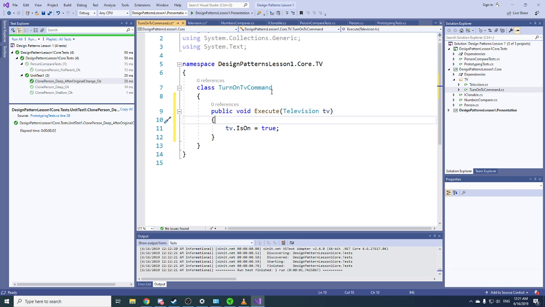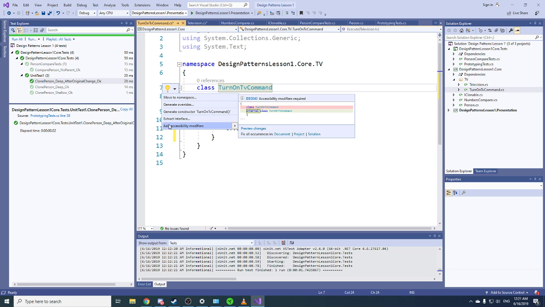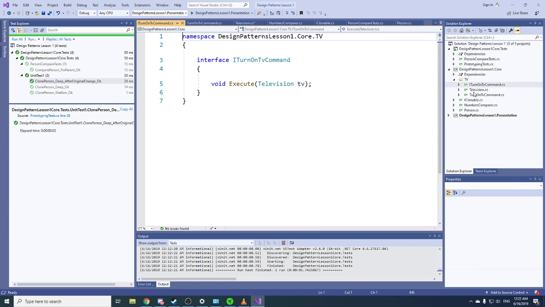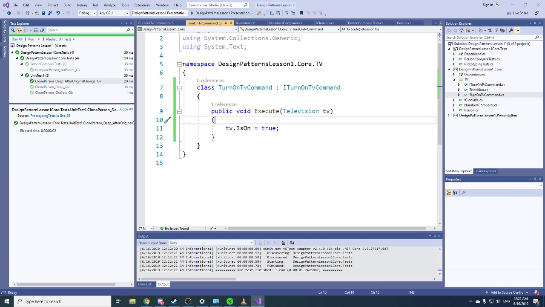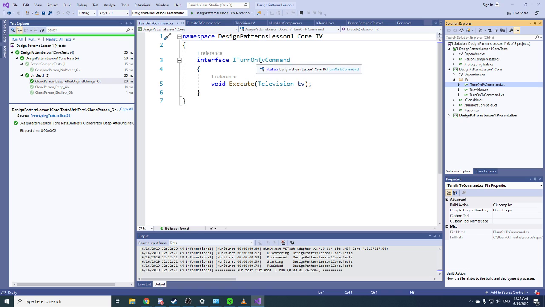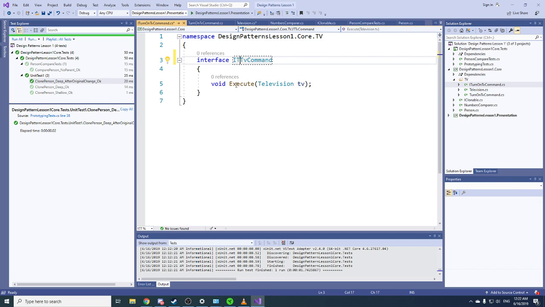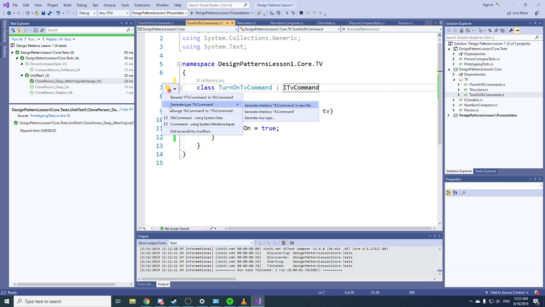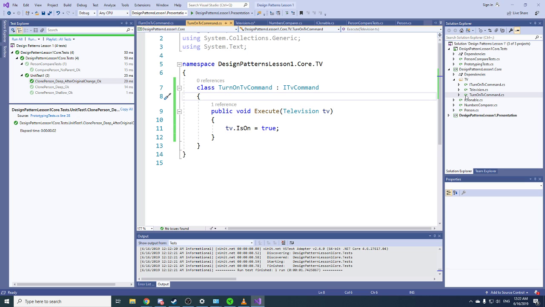Okay, so we have this. Let's create an interface. Namespace. Interface. Seems good. Why would you prefer this over having it in the class television though? You will see it soon. It's not the best example, but you'll see soon. ITV command, and execute television TV. Yep. And let's create a bunch of those.